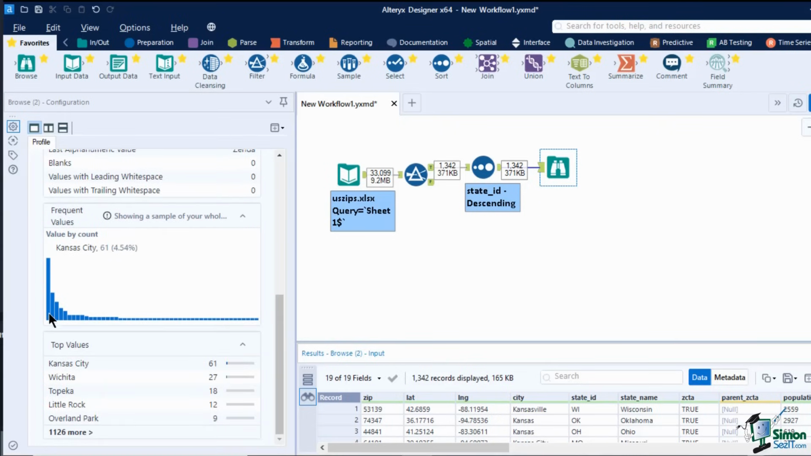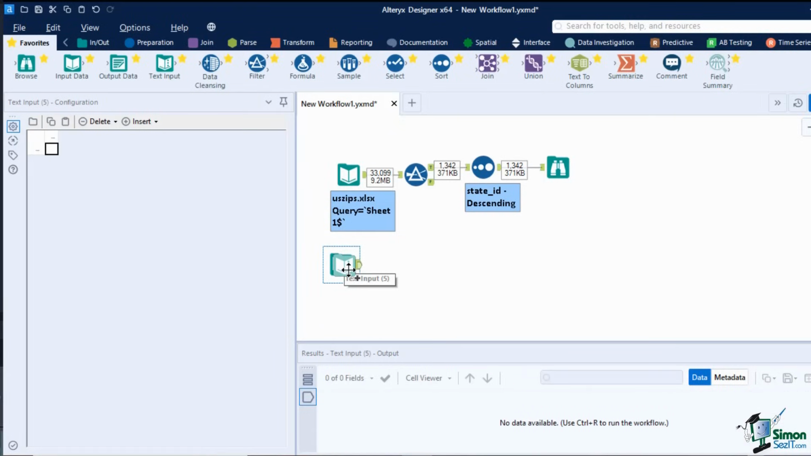Another way of adding in data to Alteryx is via text input. It allows you to create a new stream of data without using a file or a database. You can manually type in data from the configuration box. For example, I can add in a simple lookup for state code and state name by typing the headers on the top row and adding in the data below.